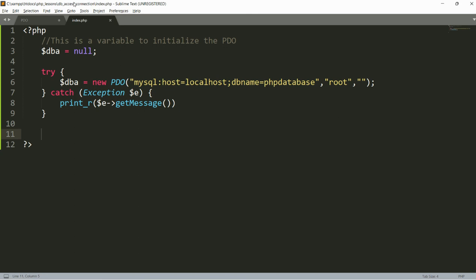So remember where we have our file. It is in htdocs, the root folder for our app. And then we have PHP lessons, we have DB access, we have connection, index.php. Okay, so with that, we can try and see what errors we'll find.